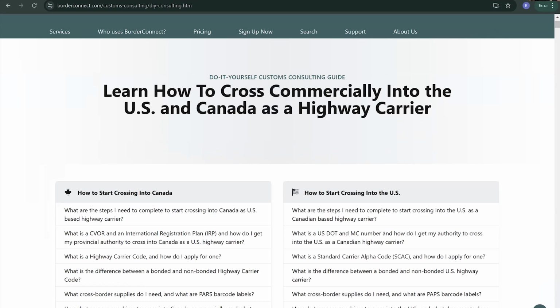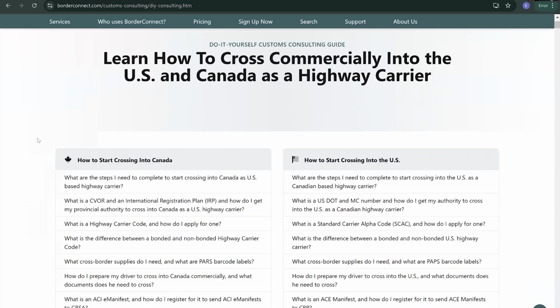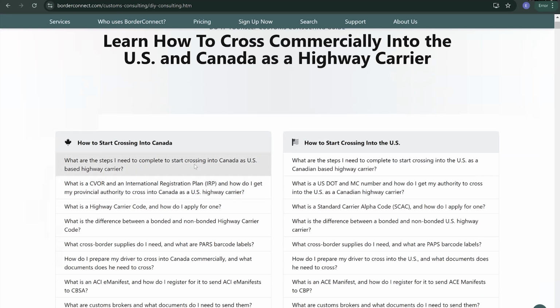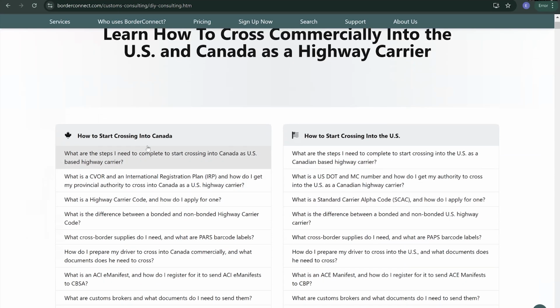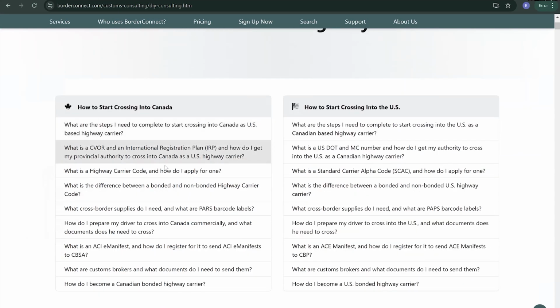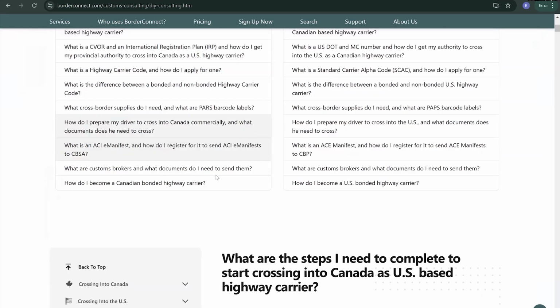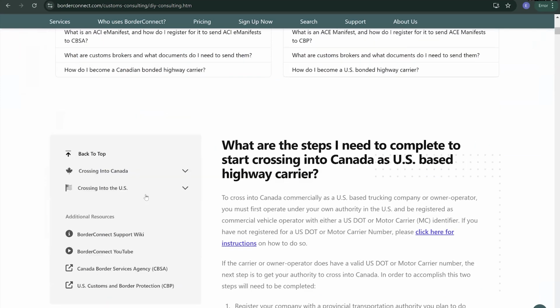So if you go into Canada, you can learn about that. If you go into the US, you can learn about that. But it kind of goes through the whole process. What are the steps needed to complete to start crossing into Canada as a US-based carrier? What is a CVR? So it walks you through the whole process. So if you go here, you'll be able to see right here.